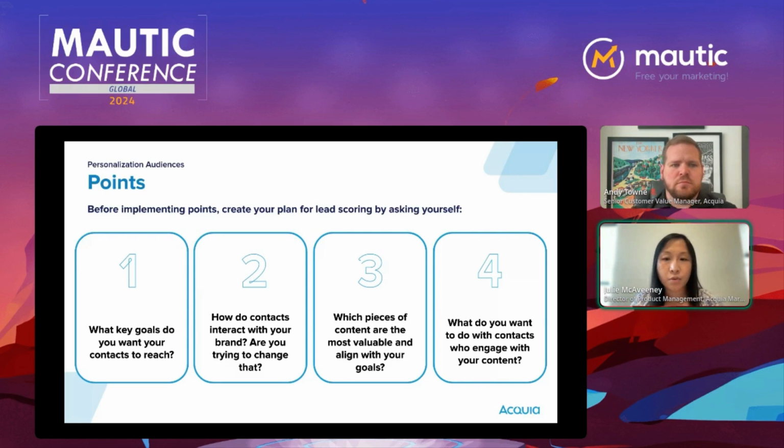So we have steps 1, 2, 3, 4. You should think about, how do your contacts interact with your brand? Who are you trying to reach? What pieces of content are the most valuable? What do you want to do with the contacts who reach a certain threshold? With points, you can choose to add points if a contact opens an email, submits a form, visits a landing page, and so on. And from there, you can trigger an action once a contact reaches a certain threshold, and that's a threshold that you set.